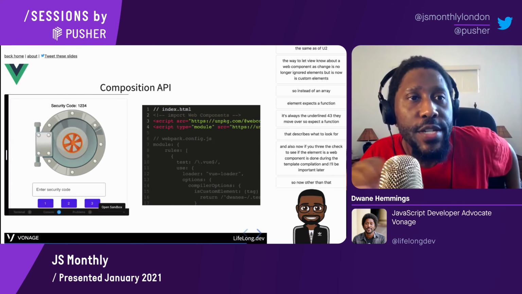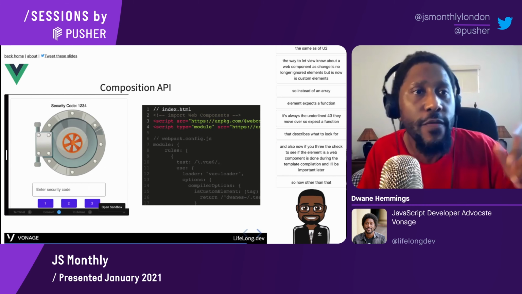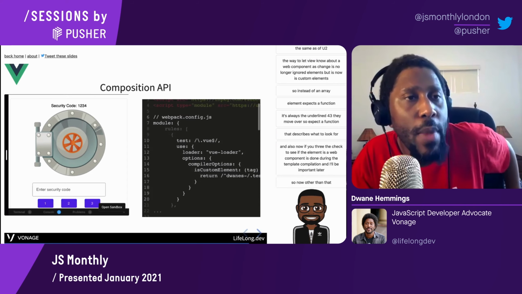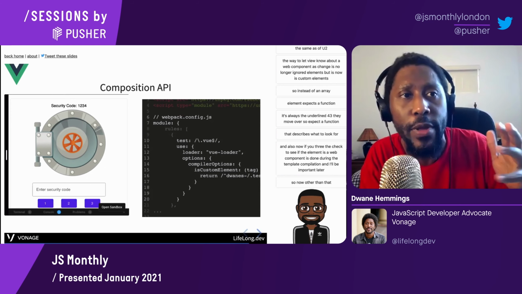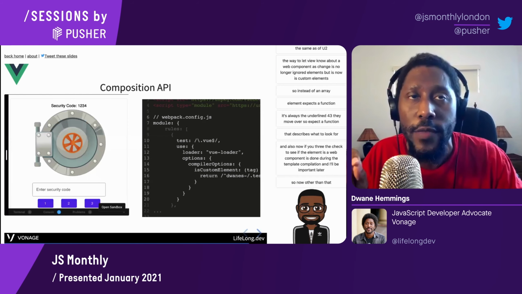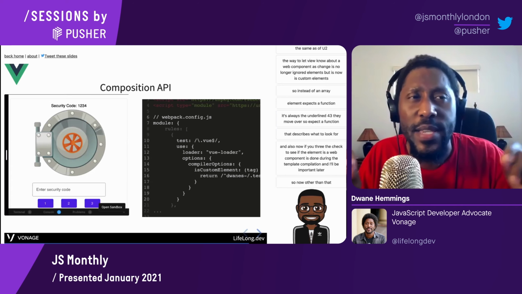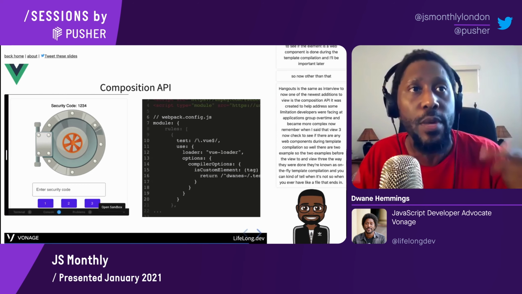Now, one of the newest additions to Vue is the Composition API. It was created to help address some limitations developers were facing as applications grew over time and became more complex. Now, remember when I said that Vue 3 checks to see if there are any web components during template compilation? Well, the two examples before, the Vue 2 and Vue 3 ones, were known as on-the-fly template compilation, and you can kind of tell when it's not. Whenever you have a file that ends in .vue, there's a compilation step that needs to turn it into something the browser can understand.